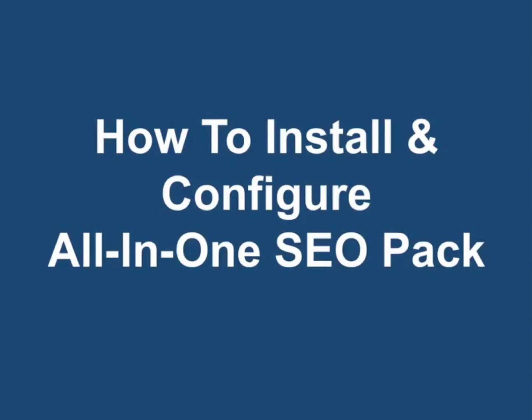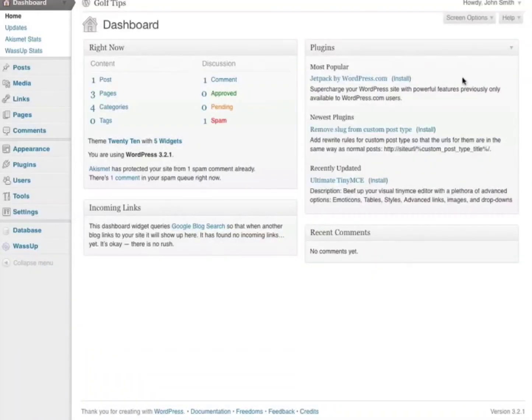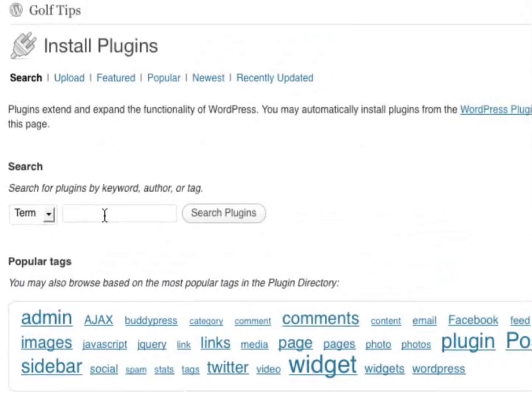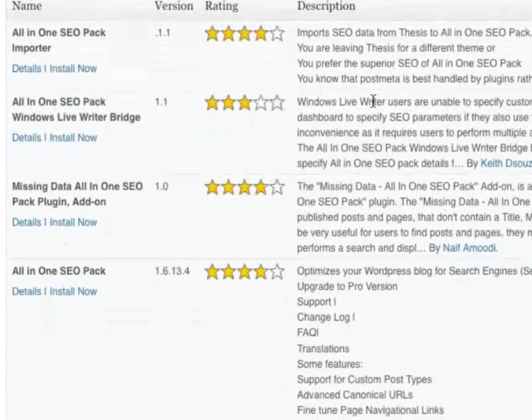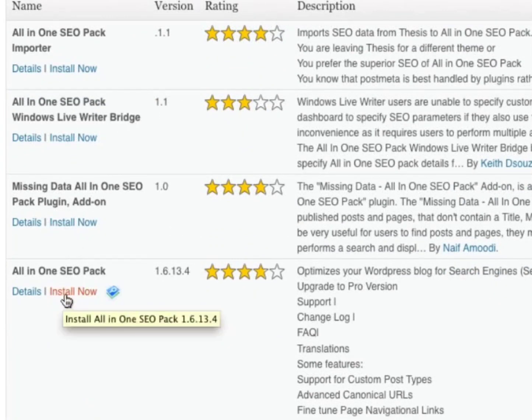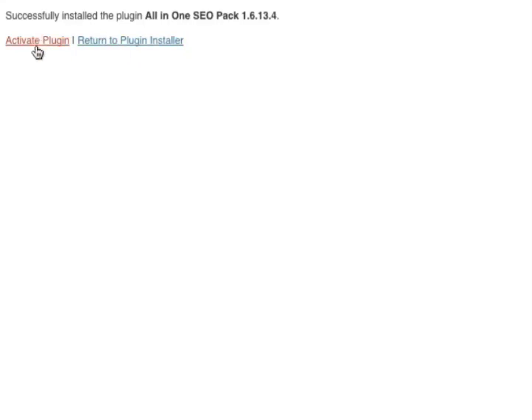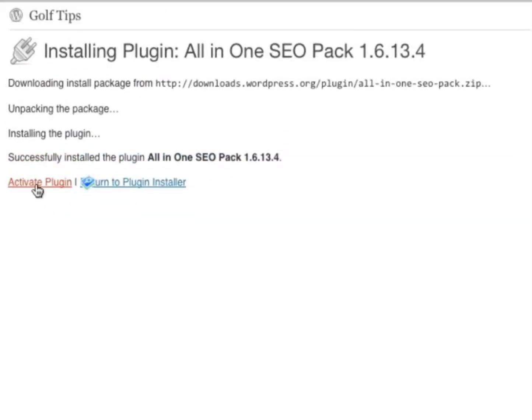How to install and configure the All in One SEO Pack. First things first, make sure you're logged into your WordPress dashboard. Next, go to the plugin section and then click on Add New. In the search box, search for All in One SEO and then search plugins. You need to find All in One SEO Pack. This is the one to install. So I'm going to click Install now. Click OK, and it should install. Now I click Activate Plugin.